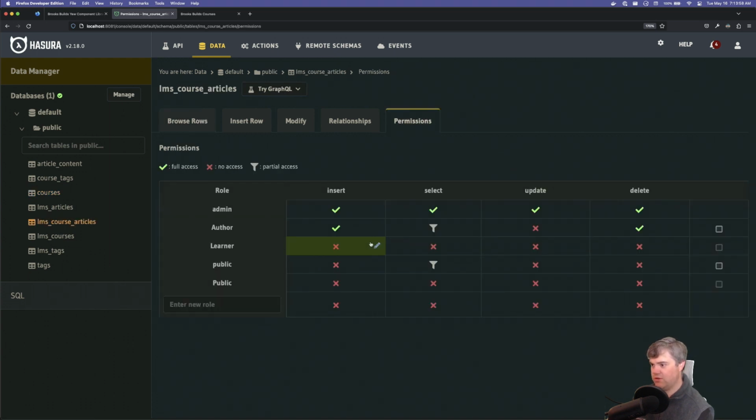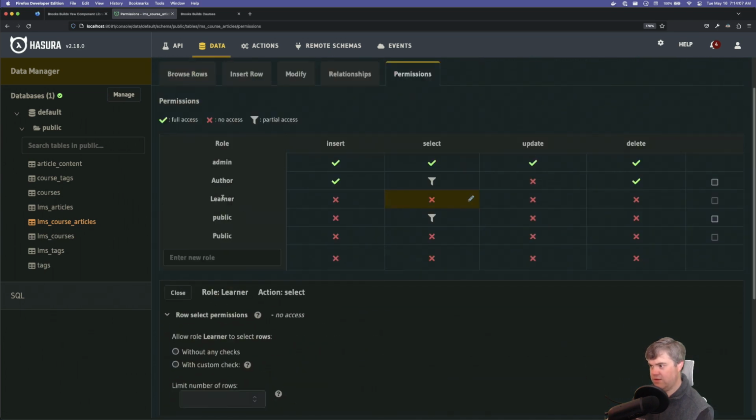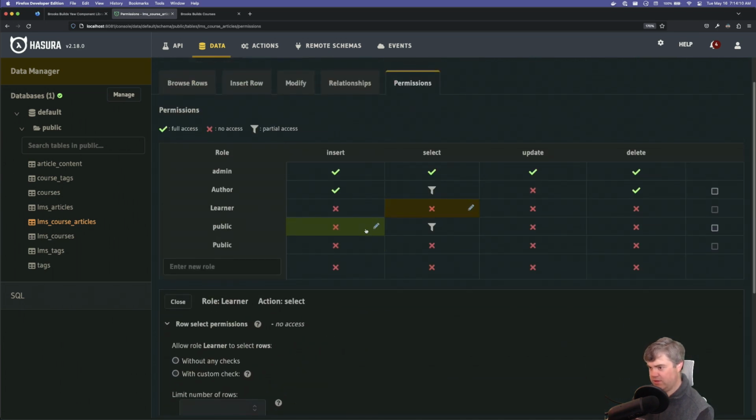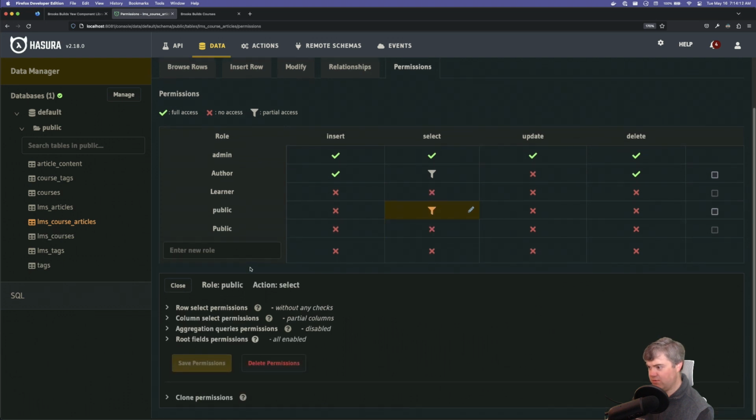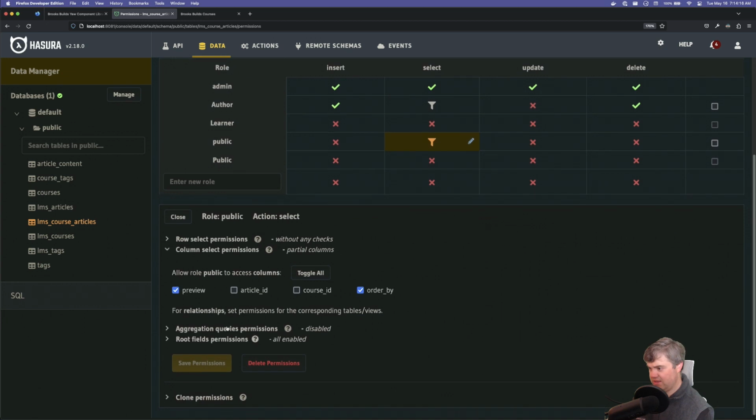Course articles, permissions. A learner should be able to. Okay, so I guess we start with public. Partial content. For a relationship, set the permissions for the corresponding table's views. Oh, okay. Ooh, that's going to be interesting.